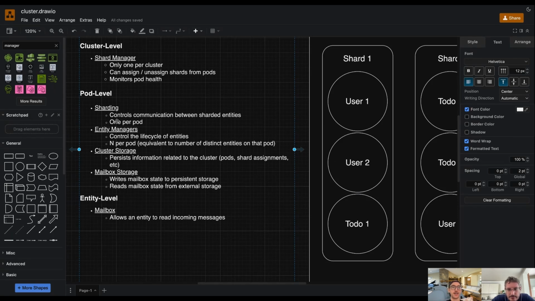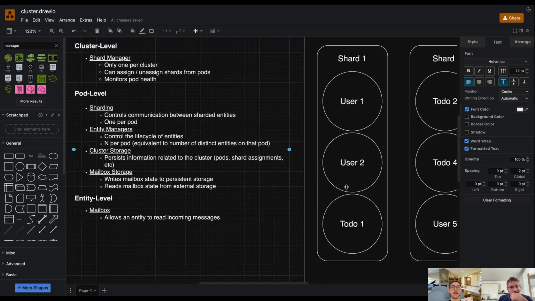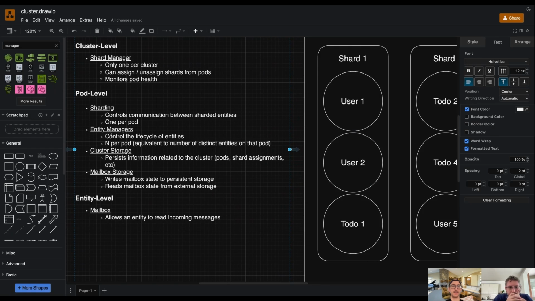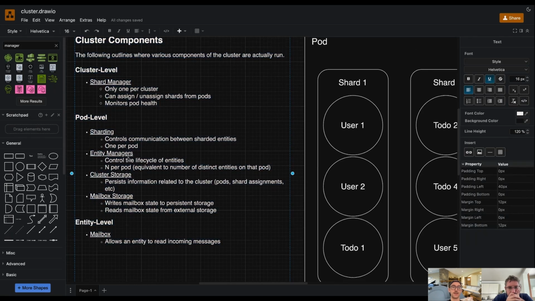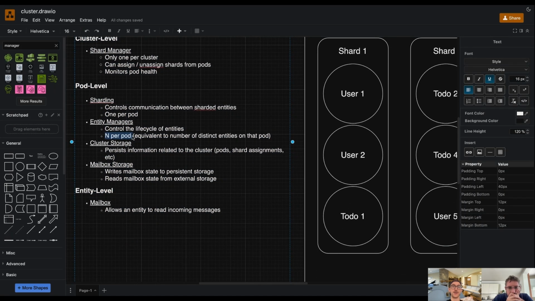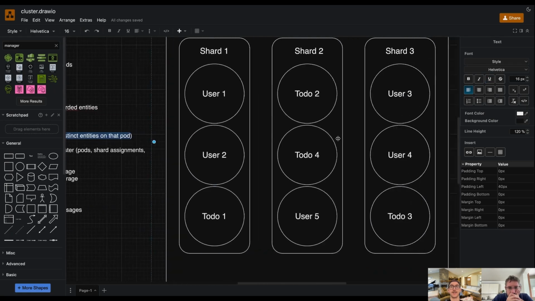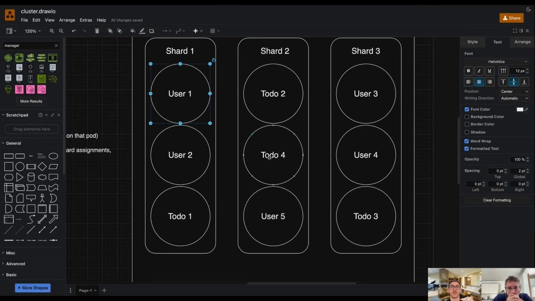So we talked about sharding, talked about the shard manager. We have entity managers on the pod level. So within a pod, from what I understood, there are n entity managers per pod, which is equivalent to the number of distinct entities on that pod. So on this pod here, where we have users and todos, there would be two entity managers, one for managing all of the users and one for managing the todos.